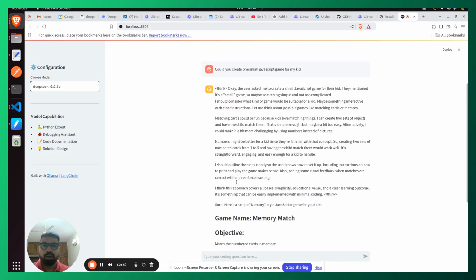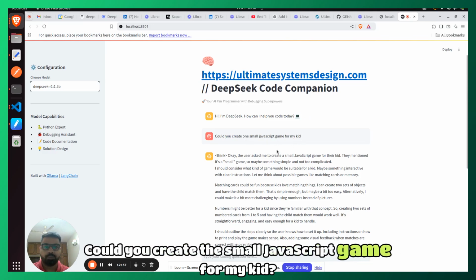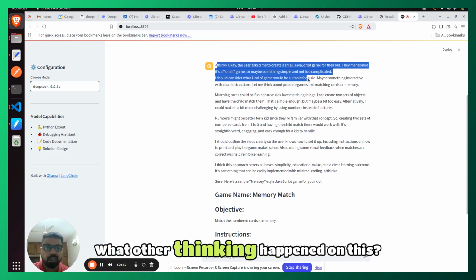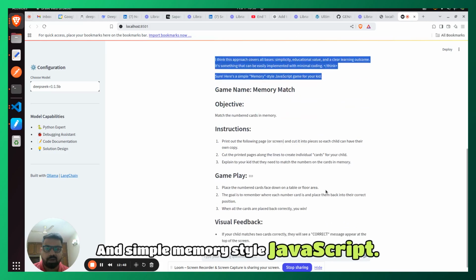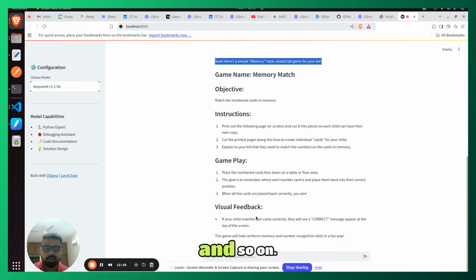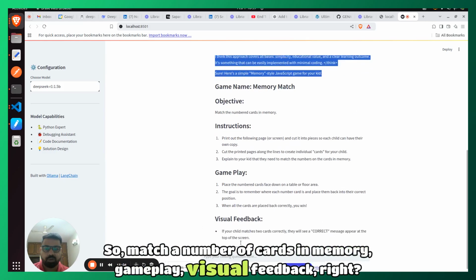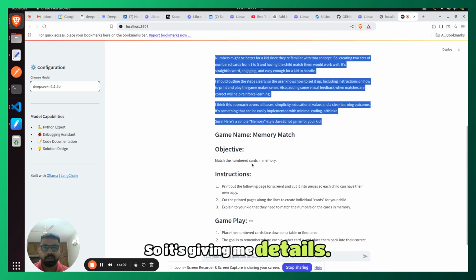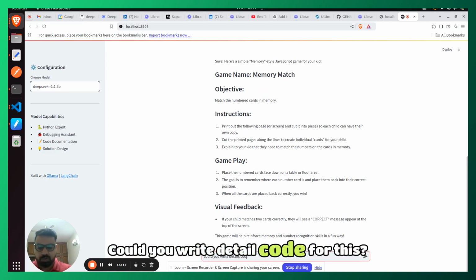Yep. Now you could see this reply. Could you create a small JavaScript game for my kid? A game for my kid, and the thinking they shared also, right? What all the thinking happened on this? A simple memory style JavaScript game here, all this thinking, right? Given a memory match, objective, and so on. So match a number of cards in memory, gameplay, visual feedback, right? The game will help reinforce memory. So it's giving me details, and so let me ask, could you write the code for this? Could you write the details for this?